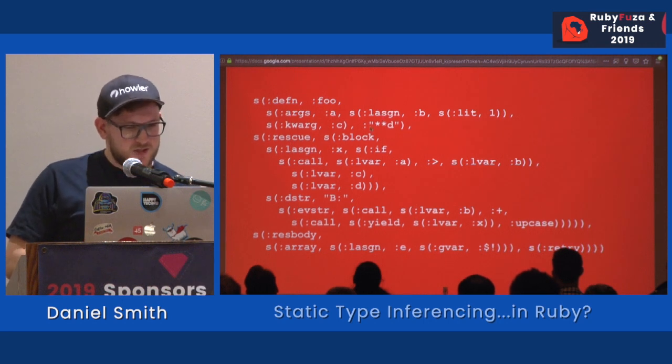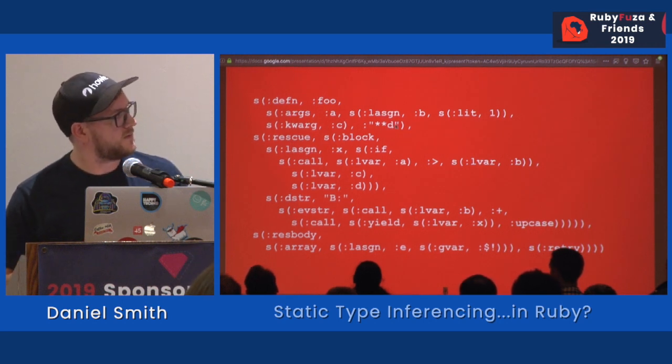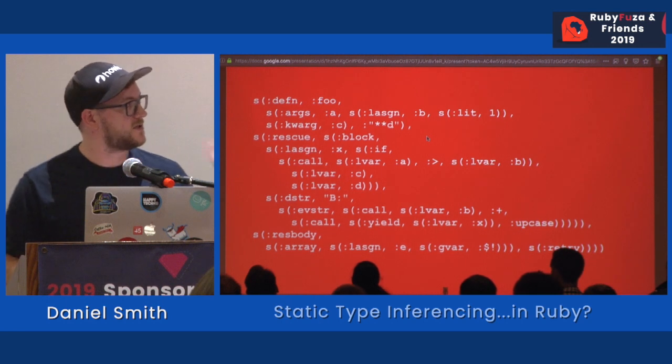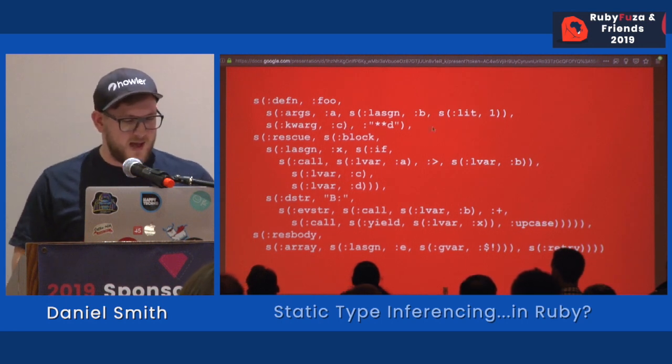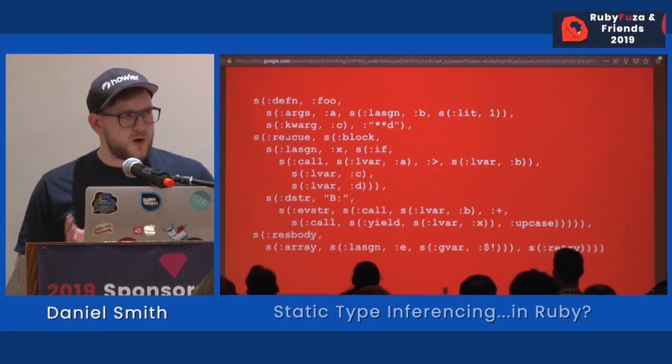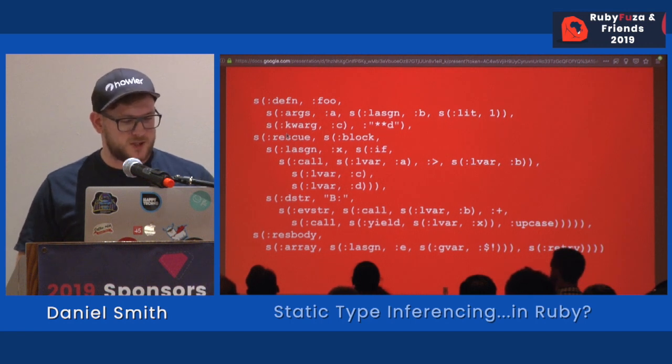And splats just come through as just symbols with asterisks in them. It's just, I don't know what this is. And it just throws it at you, and you have to parse it. And then, this is a weird one. When you have a block that has a rescue, it's a rescue expression. And then it's got a resbody.